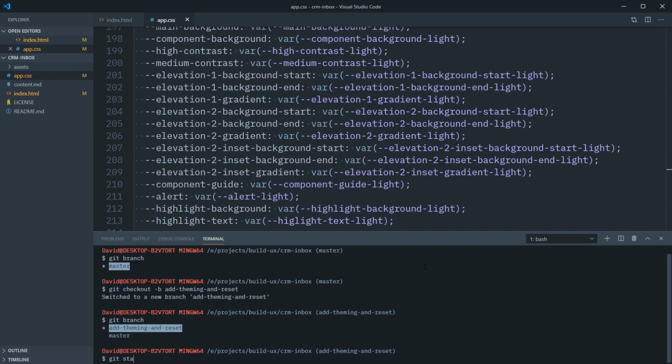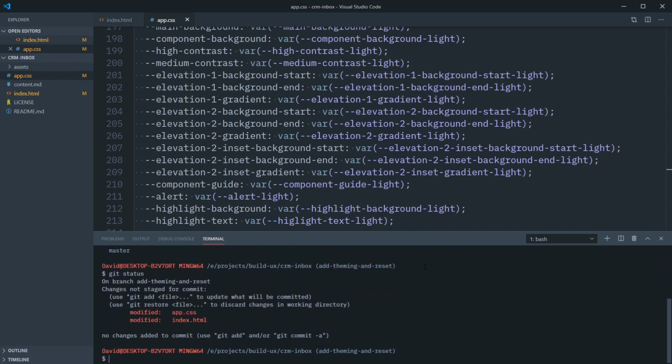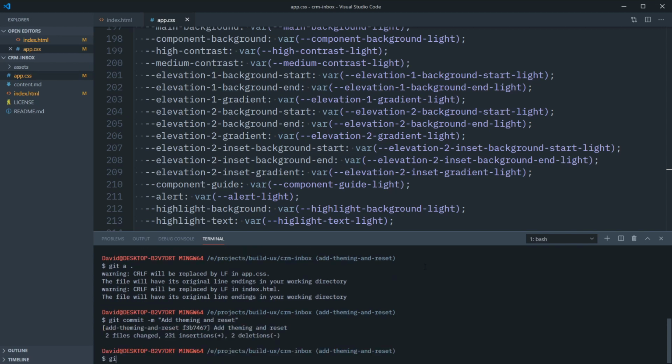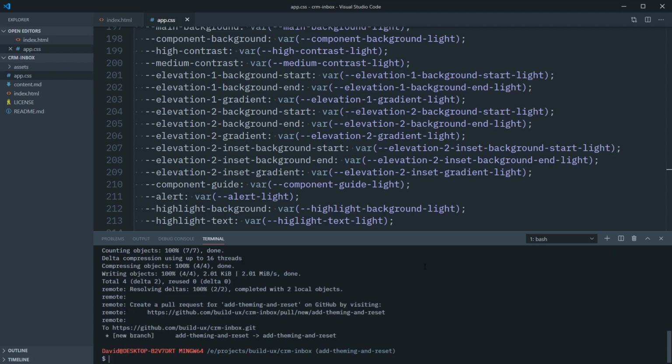So if we type git status, you'll see that we've modified these files. We want to git add all of them and add a commit message. So in this case, we completed the full scope of work for this branch. So I'm going to repeat the add theming and reset as the commit message. We're ready to push this, so let's type git push. All right, this is pushed.